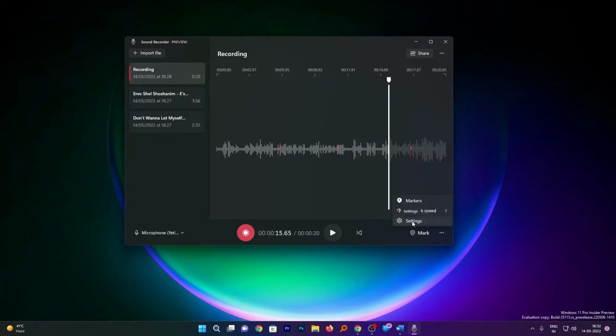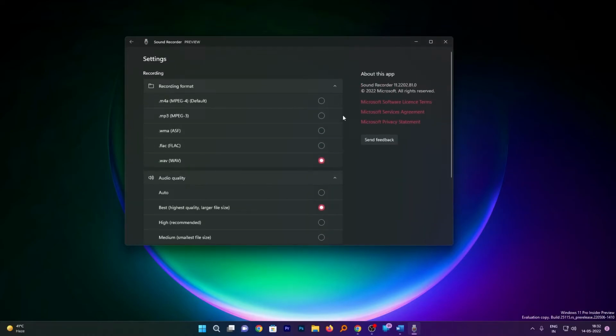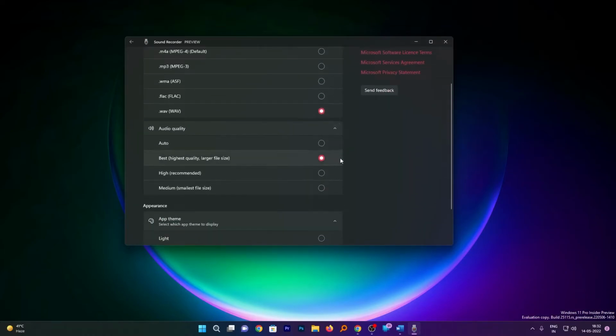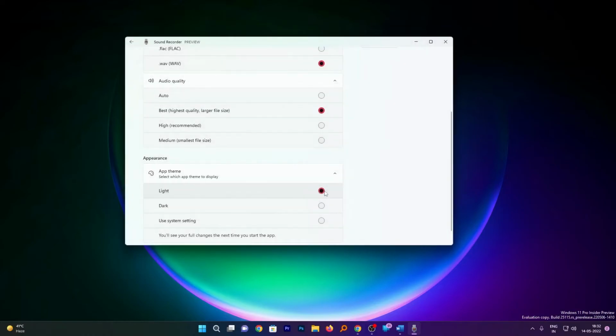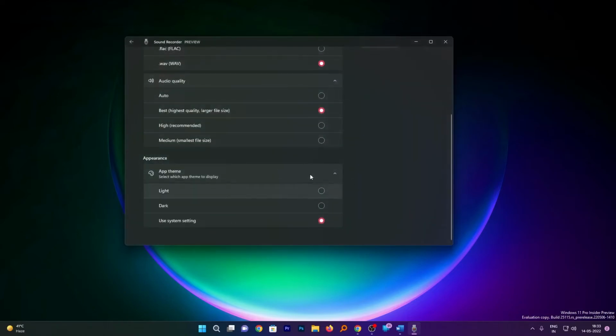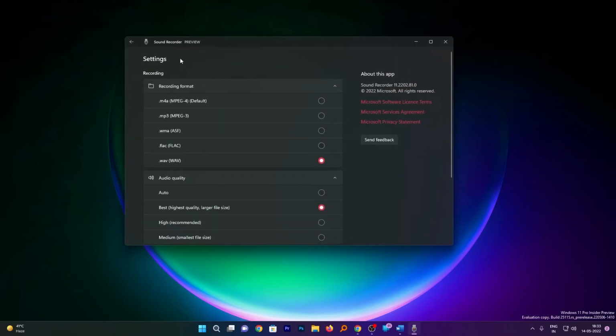Now let's click here on setting. Here we can customize or set the recording format. We can also set the audio quality level. We can also customize the theme. Let's say you don't like dark theme, then we can set light theme permanently. I want to keep it as per system setting. So based on system setting, the theme will automatically change.